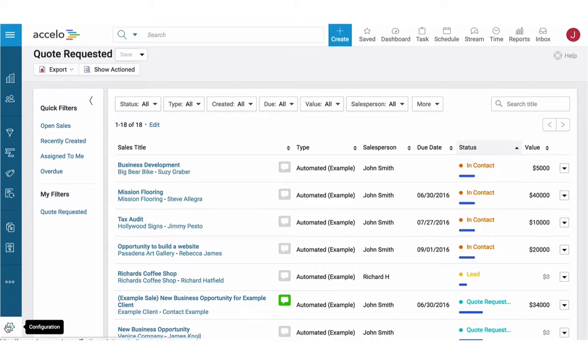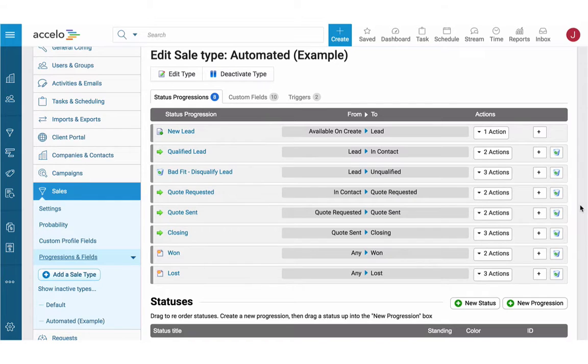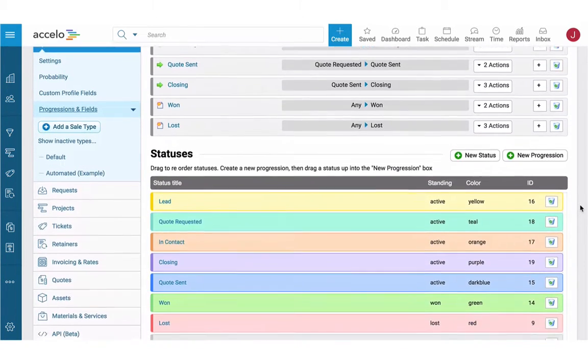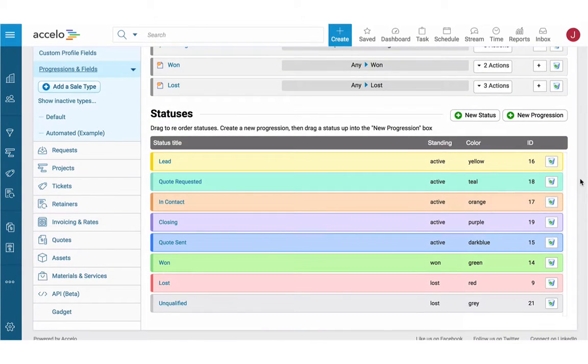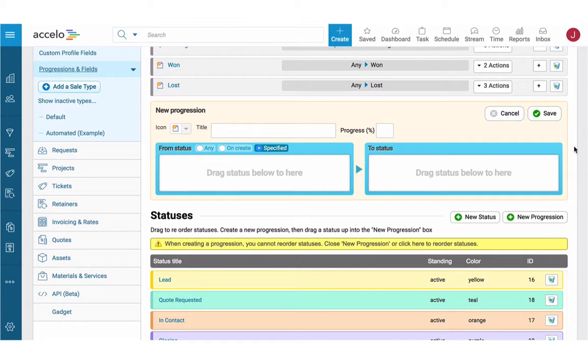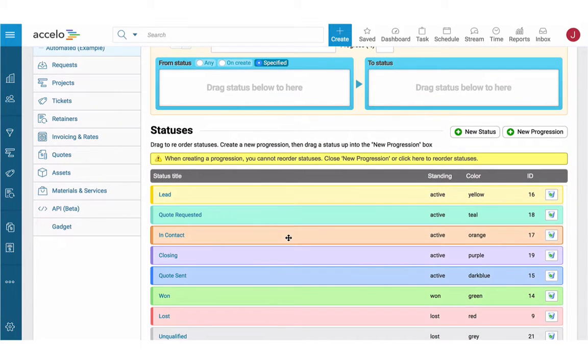To set up statuses and progressions, click on the configuration gear, and you'll come to this screen where you can click on the sales type, in this case, automated example. To connect statuses to each other, like in contact and quote requested, simply add a new progression and drag and drop them together like this.